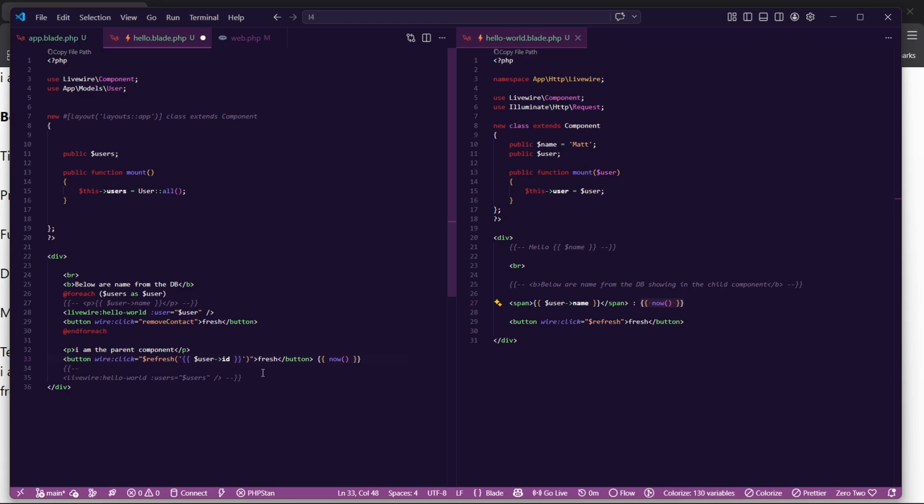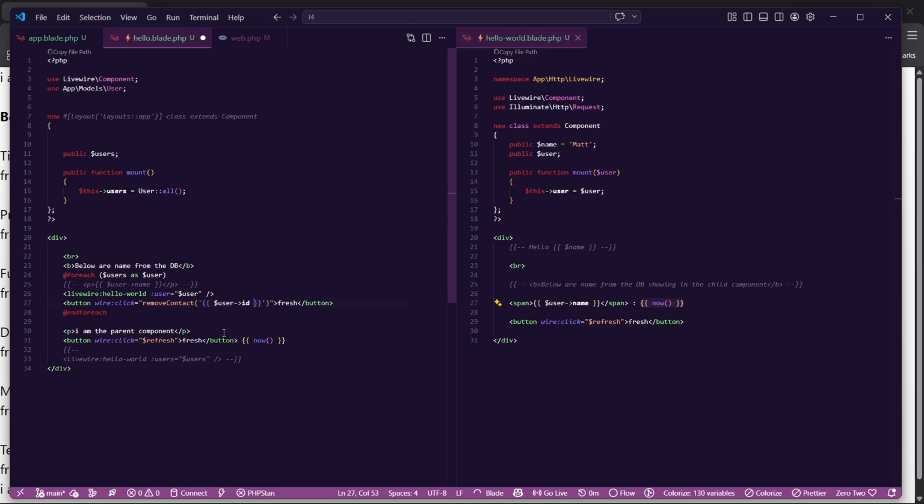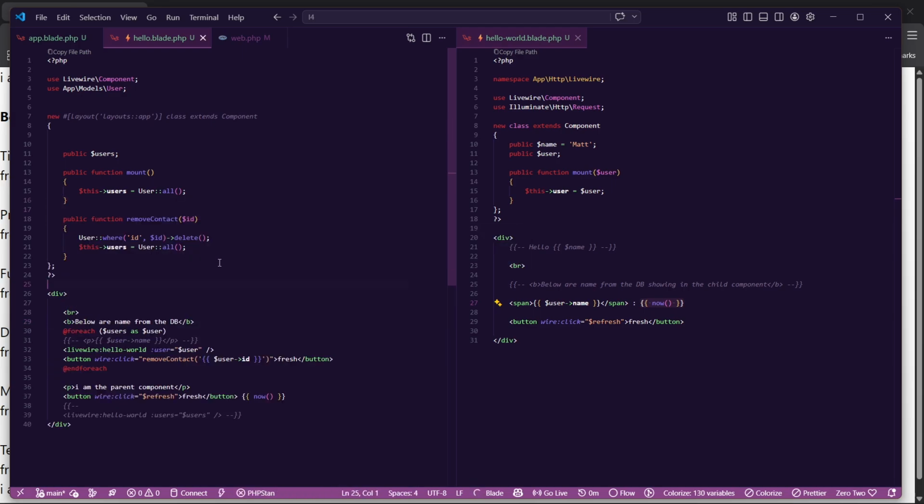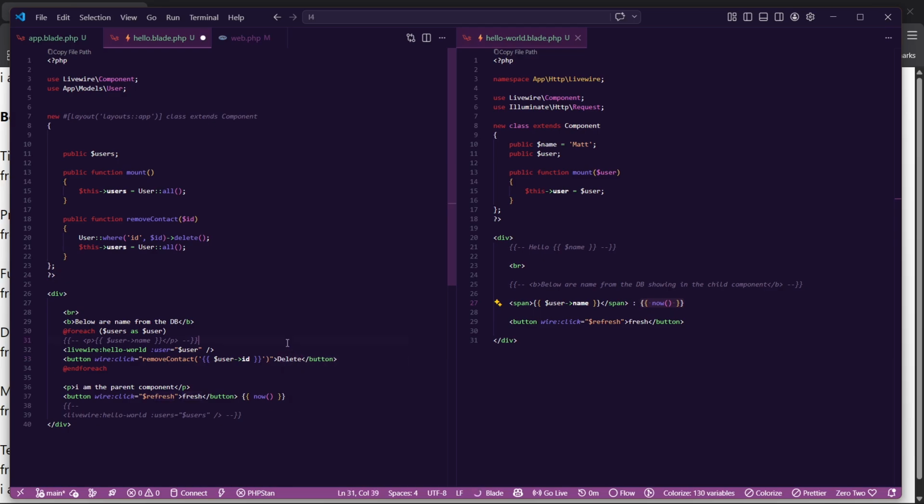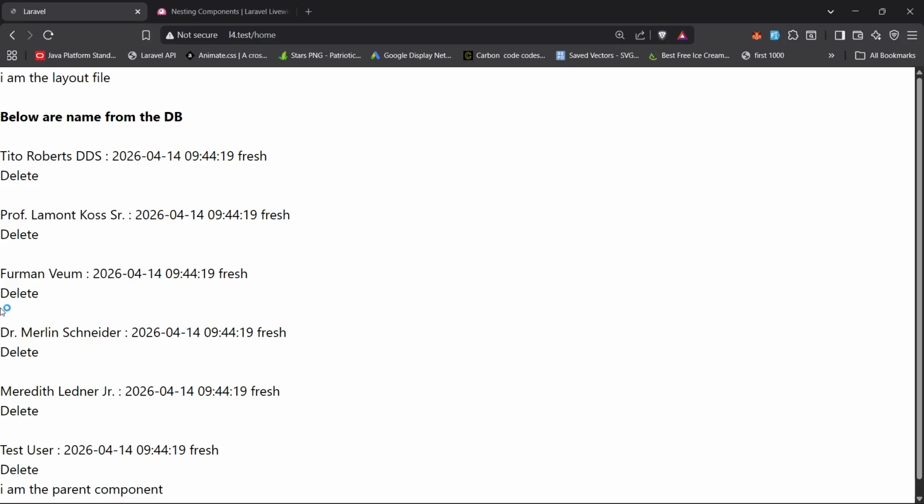Am I even putting it in the right place? I'm not putting it in the right place, sorry. I'll put it here, and yeah, user ID. Okay, good stuff. So I'll create the function here. Let's see how that button looks. Where's the button? There's the button, still saying refresh. Now let's say delete. Okay, fingers crossed, we have the delete button here.